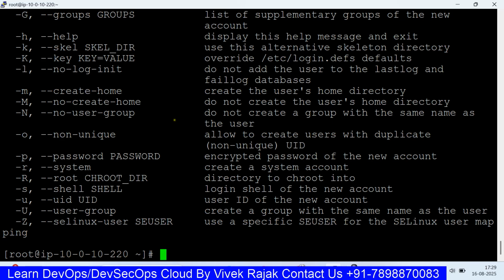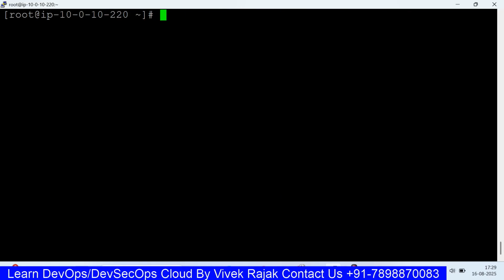Okay. After that, if you don't want to create a group with the same name, you can use -N. If you don't want to create the user's home directory, you can use -M, so it will not create the home directory. So all these are the possible options which you can use for the useradd command.